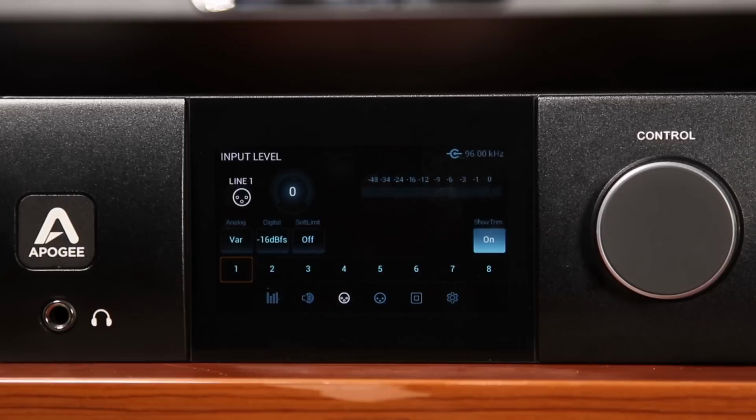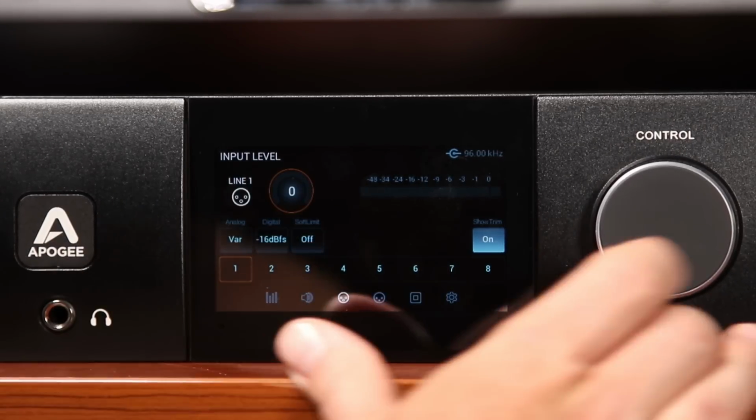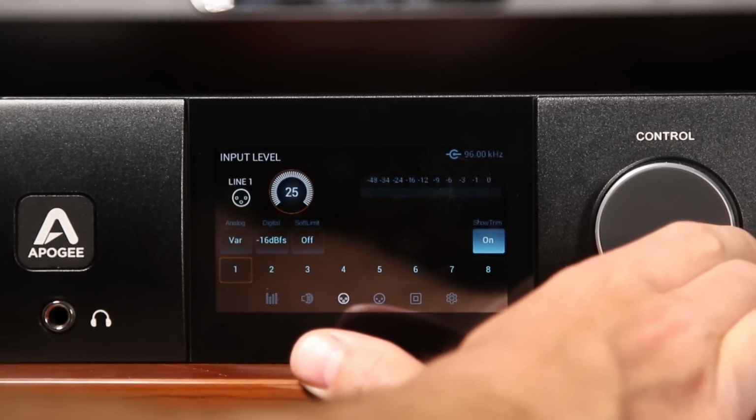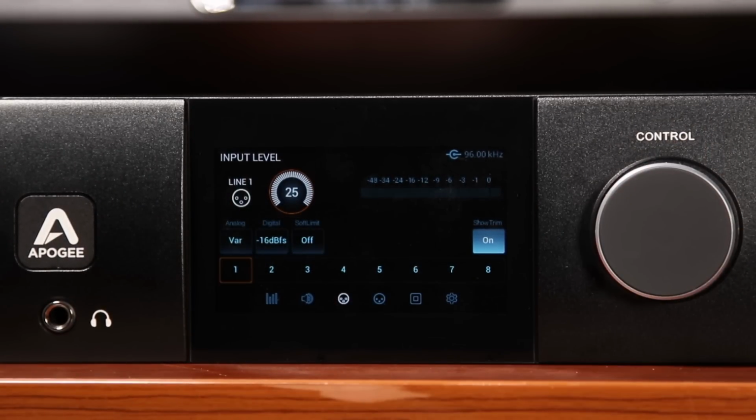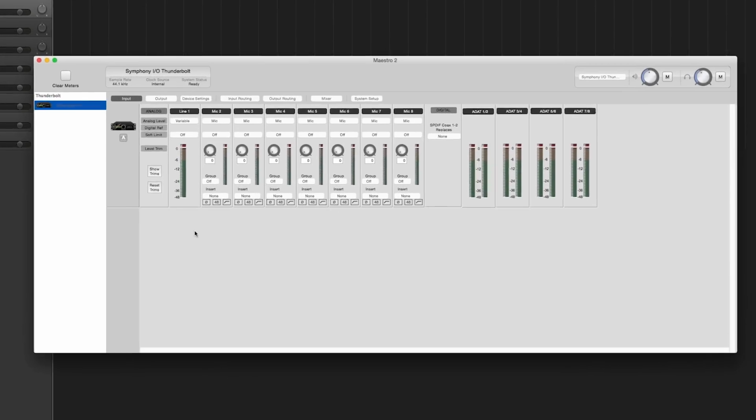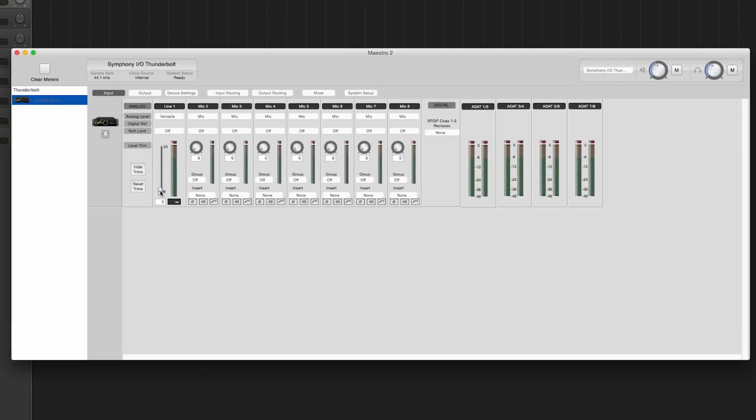If you do not have the optional mic pre-module, you will see three different input options. +4 and -10 are used when connecting external mic preamps and other outboard gear. Variable is a great option when connecting a keyboard or synth that needs a boost in level, as Symphony gives you 25 dB of gain on each channel, even without the optional mic pre-module. Variable must be adjusted from the Symphony front panel or in Maestro. Click on Show Trims and then adjust the level.